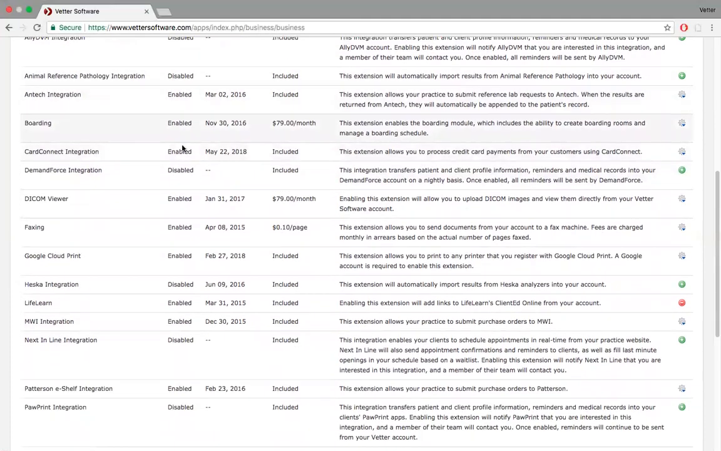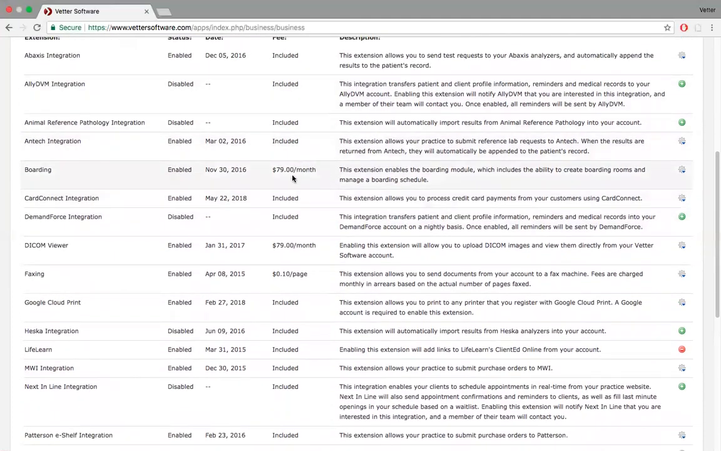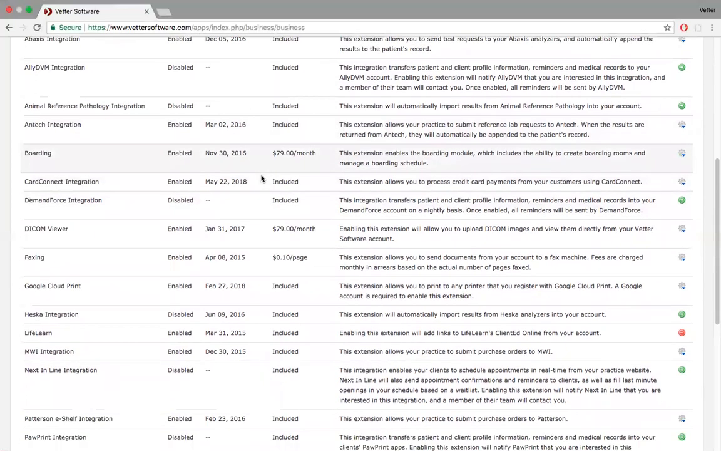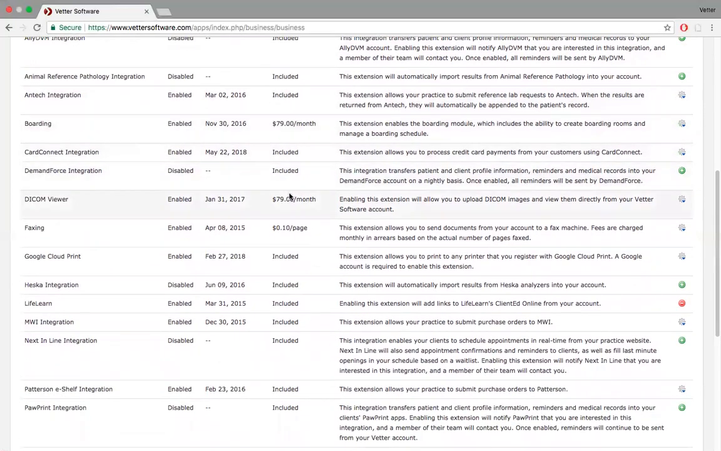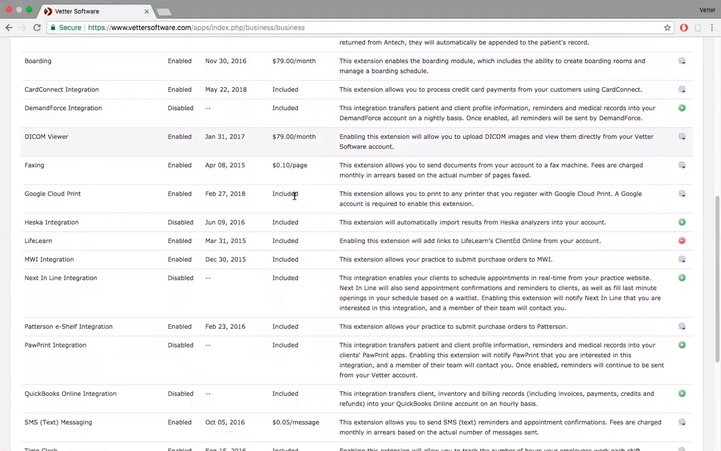Okay. The DICOM viewer and the boarding, these are set prices we just put up here, but everything's negotiable. And if you are interested in those modules, let us know. The DICOM, by the way, is an excellent feature.